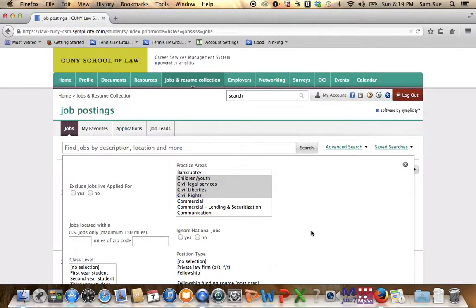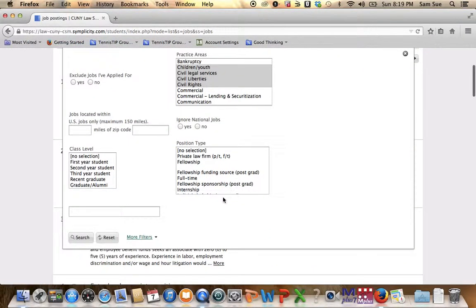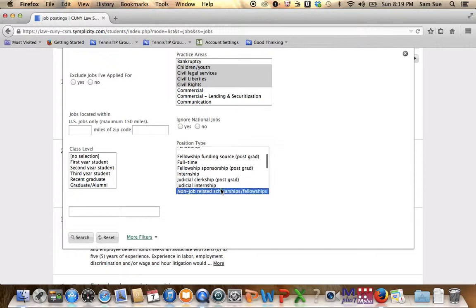And I'm going to look for type of position. It's going to be a school term internship position, paid or unpaid, just to make sure I've got my bases covered, and for a second-year student. And I'm going to press search.